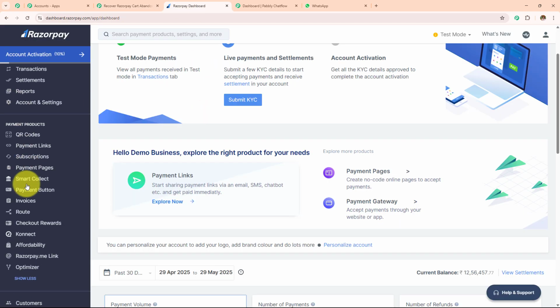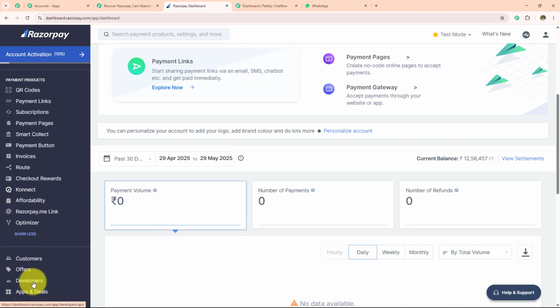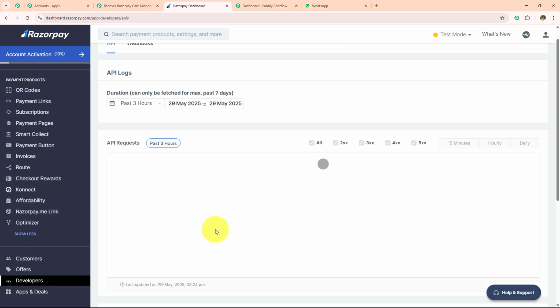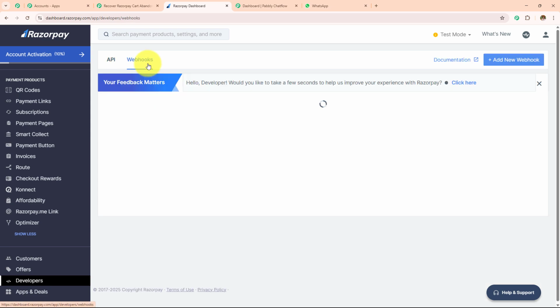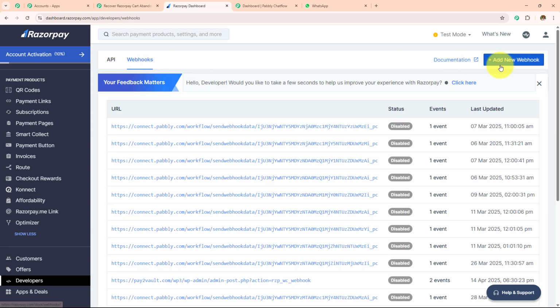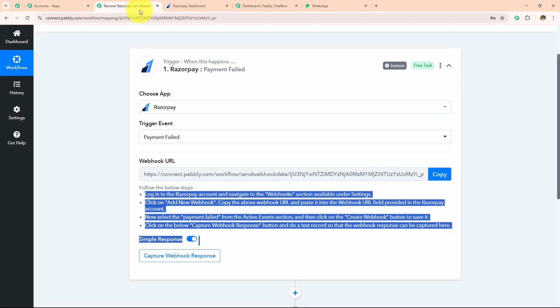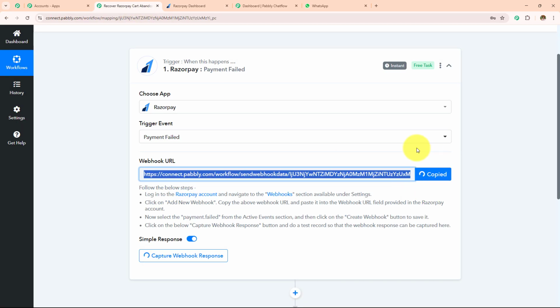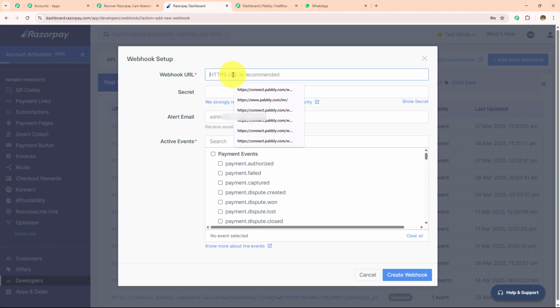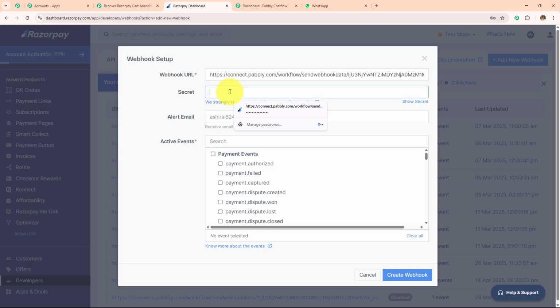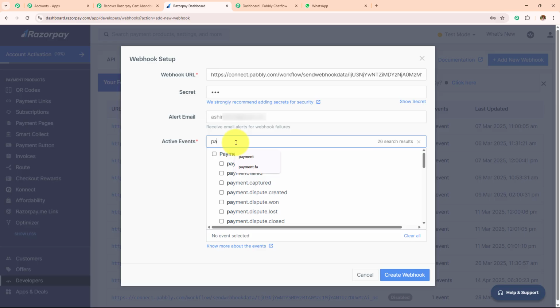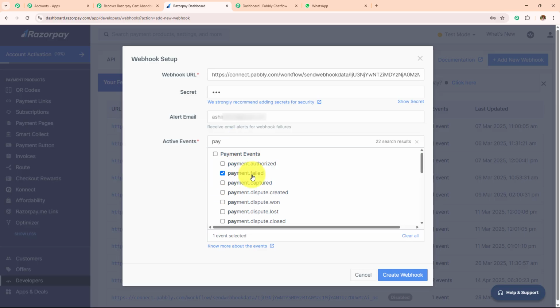On the left hand side where I can see all these options, I have to go towards developers, and on the top I have this option of webhooks. So let's open this. Now I'm going to click on this add new webhook, and I have to enter the webhook URL. So this is the same webhook URL which was provided in my Pabbly Connect workflow. I'm going to copy and paste that webhook URL, and then I need to enter the secret. So here I'm going to enter the secret, and in the active events I'm going to select payment failed. And then I simply need to click on this create webhook.